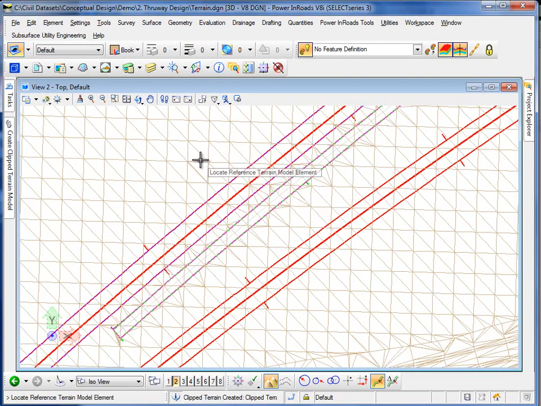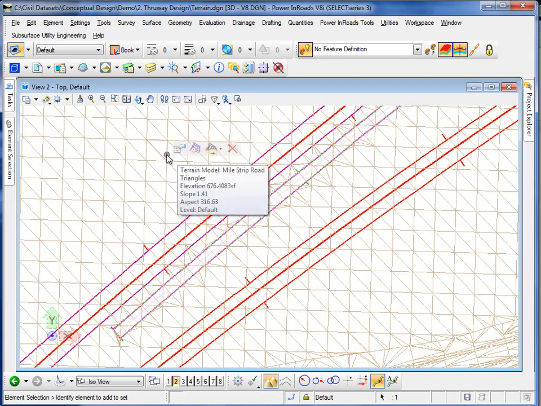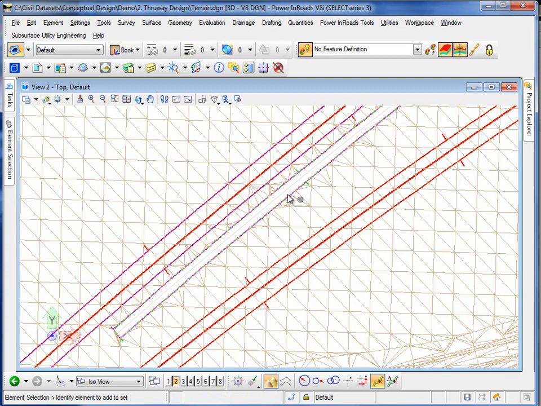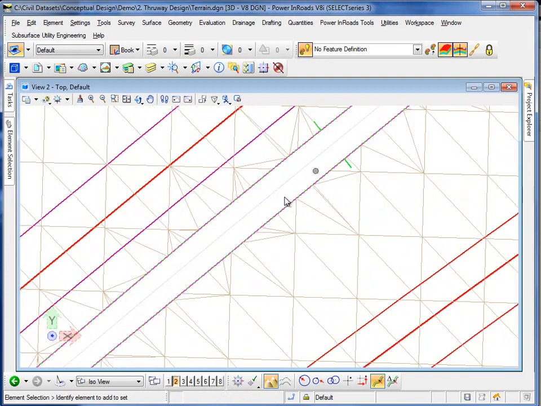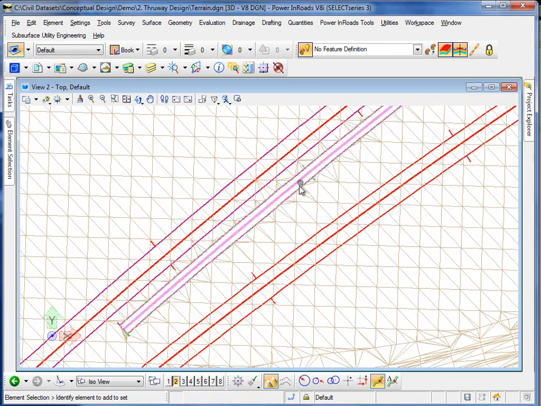Now, what it's done is it's created a new clip terrain, and you can see the outlines of it here, to remove the original one. Now, I could just turn it off, but for what I'm doing, I'm going to delete it. And so you can see it leaves a hole there now for this particular ditch.